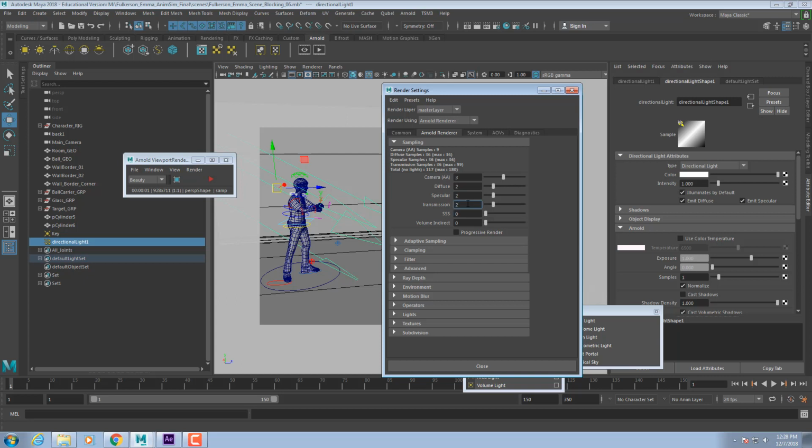Transmission is if you have transparency. So if you have glass or anything like that, you'll want to leave that on. If you don't, key it to 0. Specularity is if you have reflective surfaces with highlights. So again, if you don't have those, you could get rid of this. Diffuse you need, and the camera AA or anti-aliasing you do need. I'm going to leave everything else on. I'm just going to turn off subsurface scattering and volume indirect.